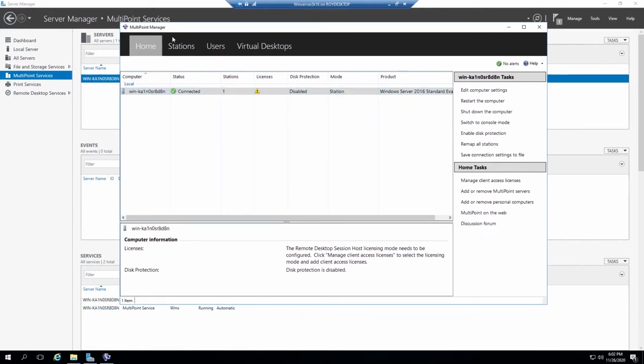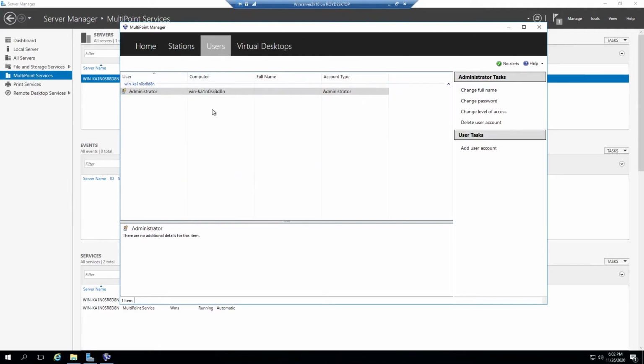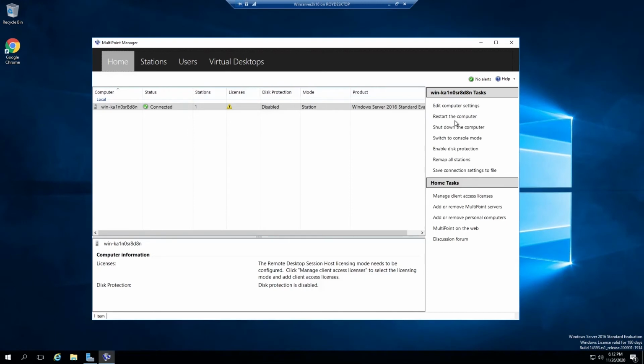This is the Multipoint Manager. This is where, if you had users connected, stations connected, this is where you would see the stations. You can see the users logged in to the stations. In order to get people to connect, right now I'm in console mode. Well, it says I'm in.